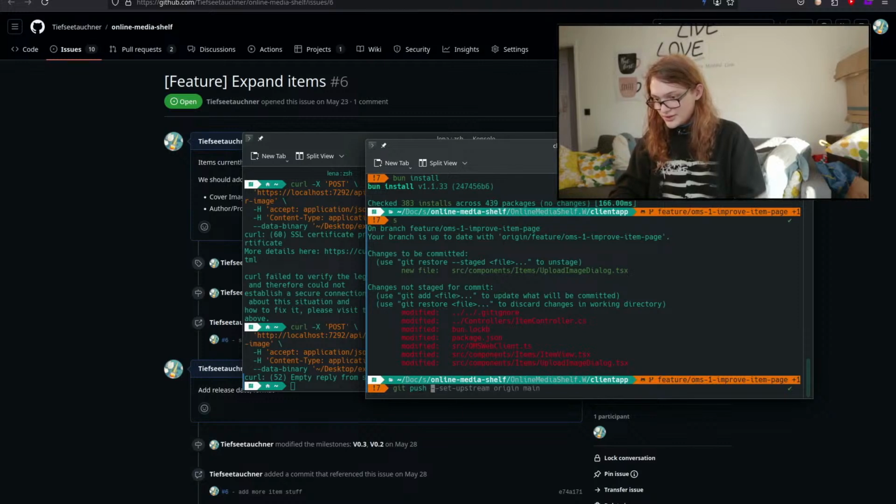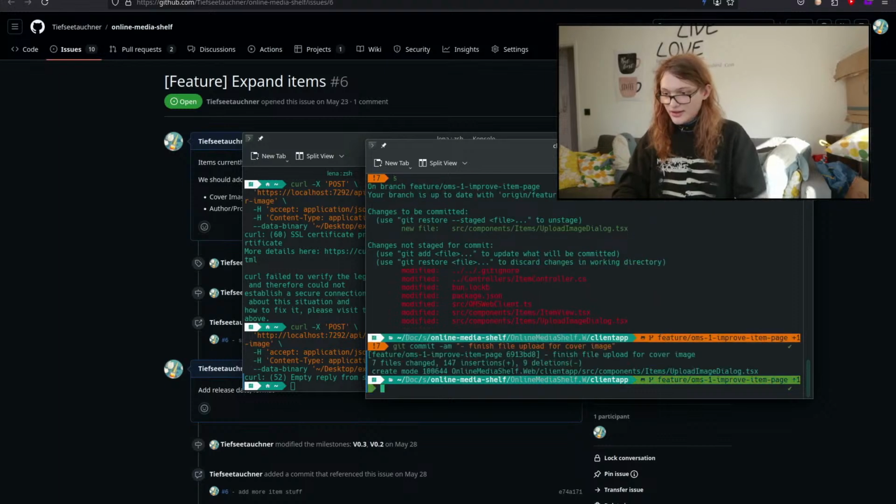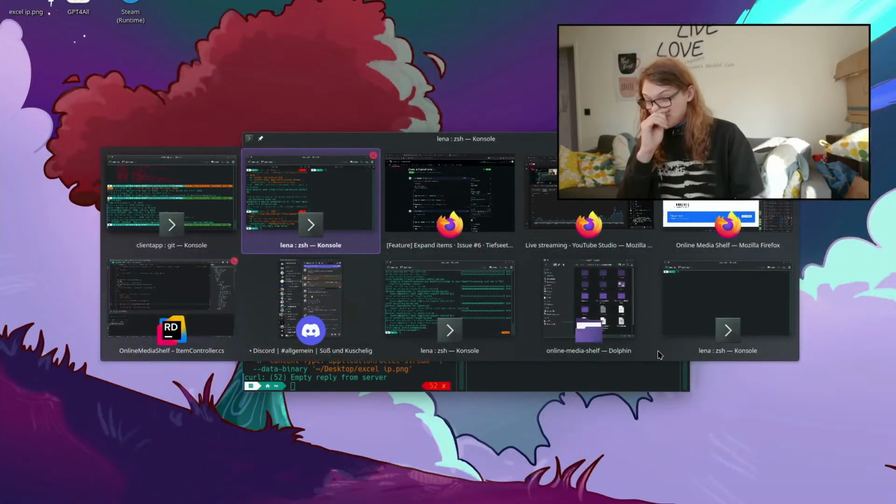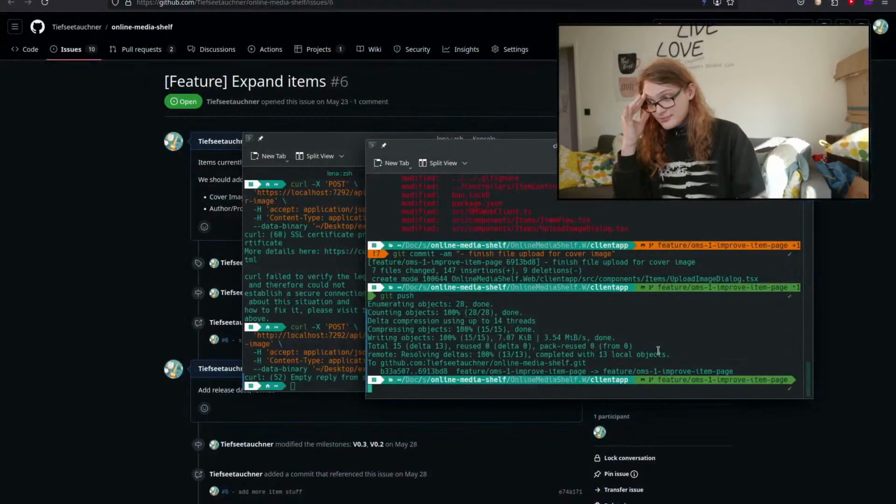Okay. Git commit -am, Finish file upload for cover image. Now git push. Cool.